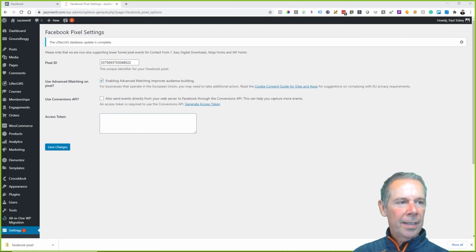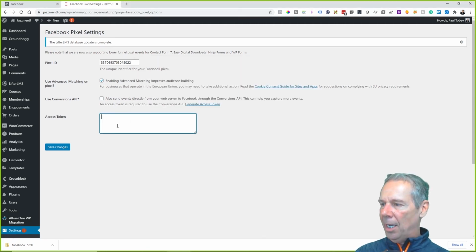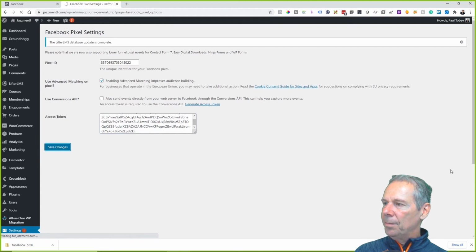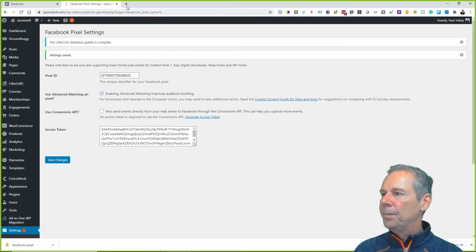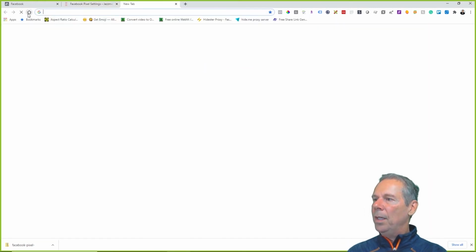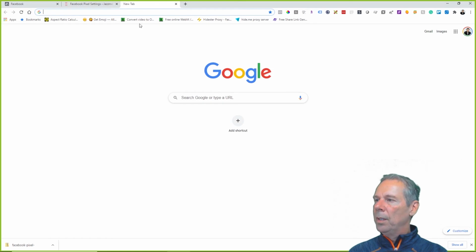And then all we need is this Pixel token that we had copied from before. Throw that in there and click Save Changes. Settings saved.